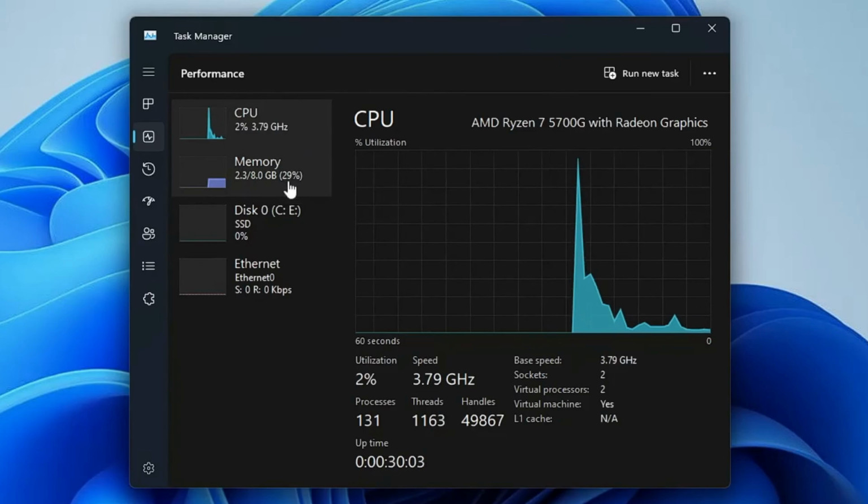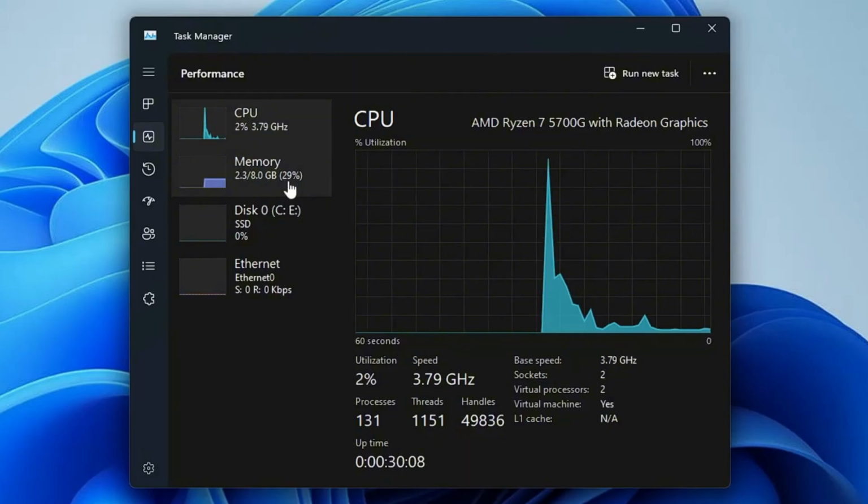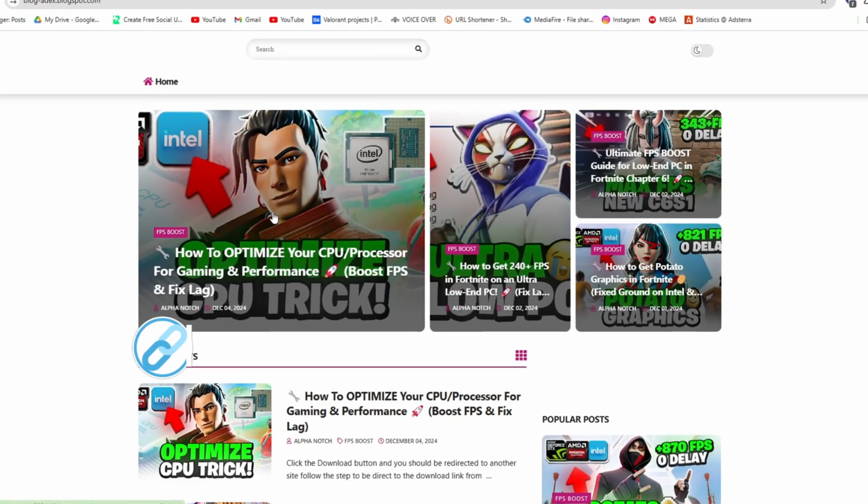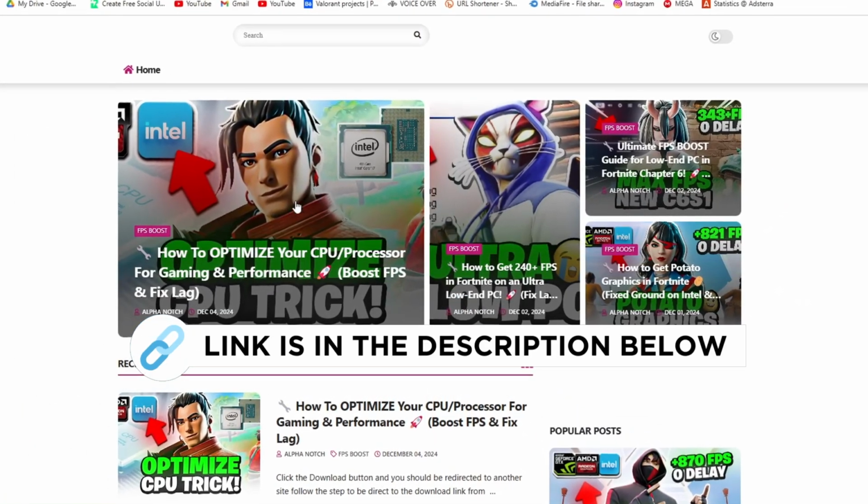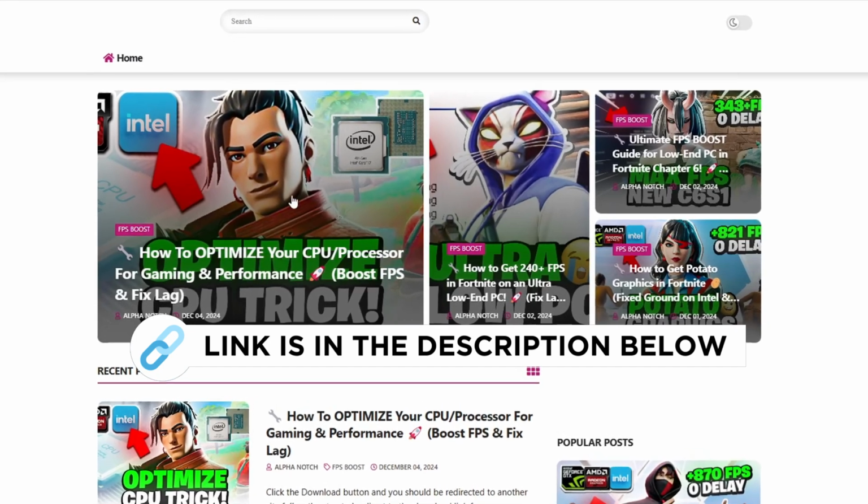I will show you the difference after optimizing, so that you can understand what kind of difference has been created. So first, go to my website, I give the link in the description, and download the FPS boosting fix lag pack from my website and follow me.